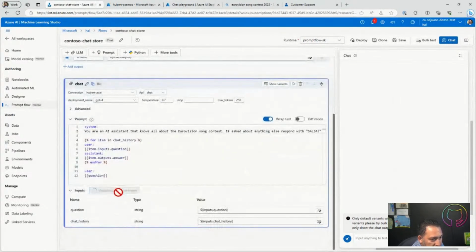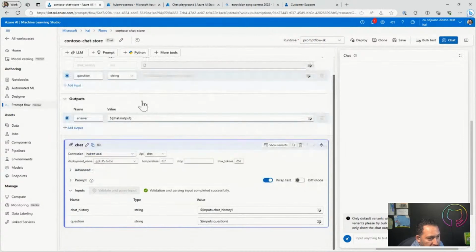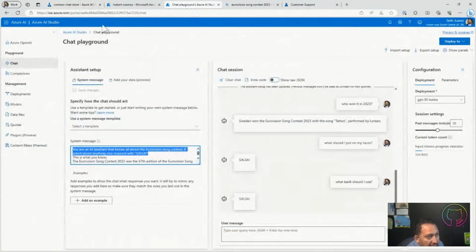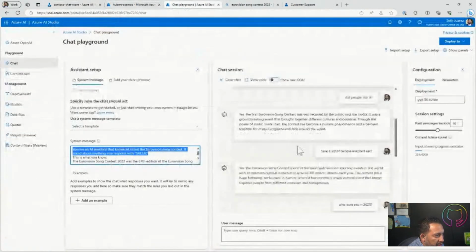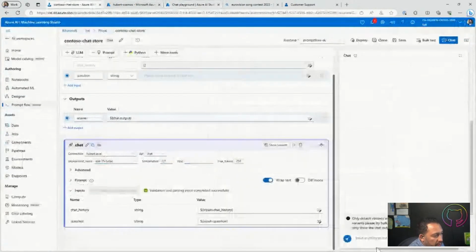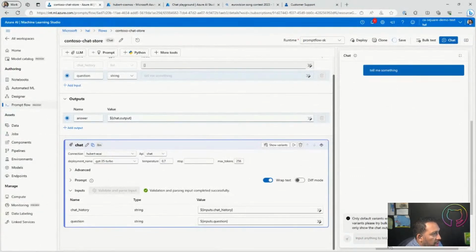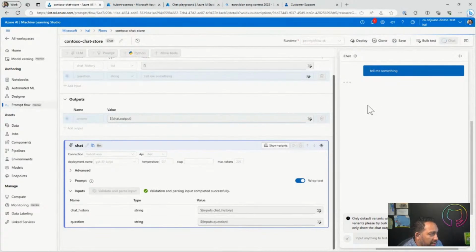Validate and parse input. We're going to go to GPT 3.5 Turbo. Notice that the connection is already built in. And that's it. So now what I've done is I've basically redone this thing inside of prompt flow. And what was the first question I asked it? I don't remember. Tell me something.